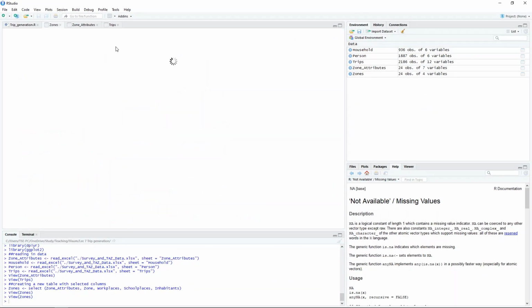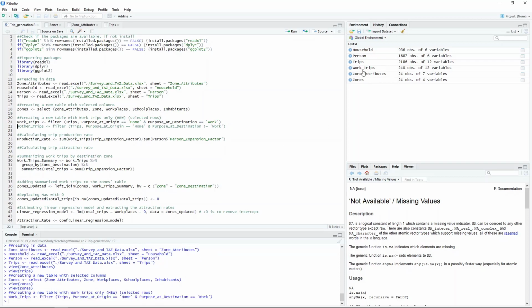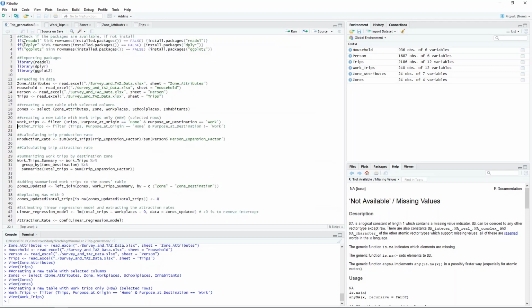First we have the zone table that we have created, and the next line is where we will filter work trips. If you see the work trips versus the normal trips, this is the normal trips table, which has purpose of origin and purpose of destination, like home, escort, home, shopping. There are many of them. Education is probably school. And if you see the new work trips, you will see only the trips that are between home and work. This was our basic purpose, so we have created a table which has all the work trips.